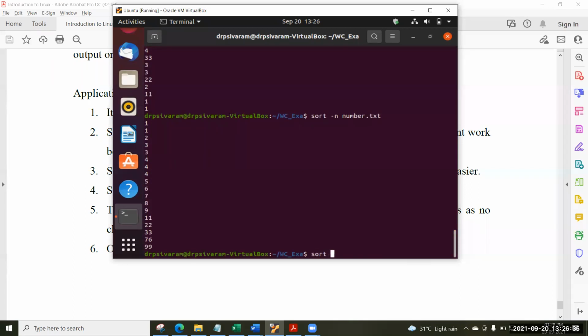Now, sort -nr number. Numerical as well as descending order. Correctly displays. Useful area.